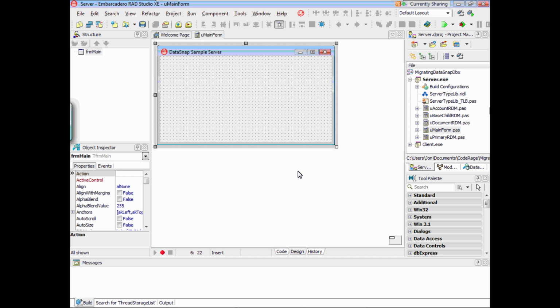In my DB Express folder, I've actually copied the COM application as is. So we're still looking at the COM version. I just made a second copy so that I can do the migration instead of doing it against the original version.